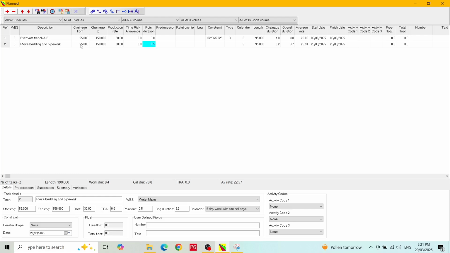This activity is dependent on the trench work, so I will make that a predecessor. To do that, I just enter the reference ID in the predecessor column. The task ID is 1, so I enter 1 into the predecessor column. A default relationship and lag are given.